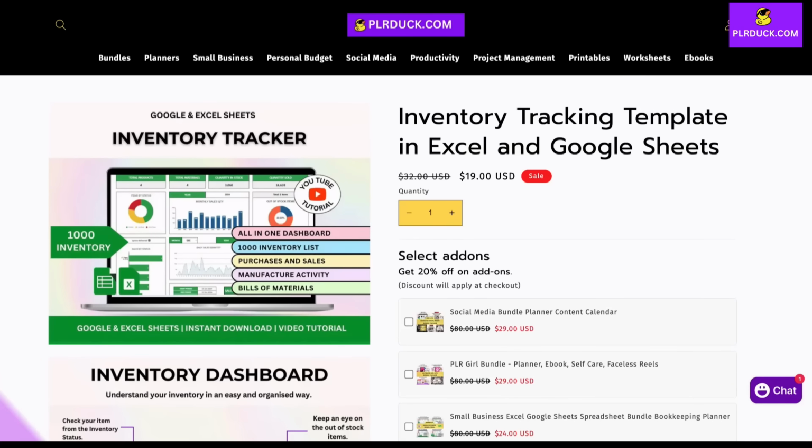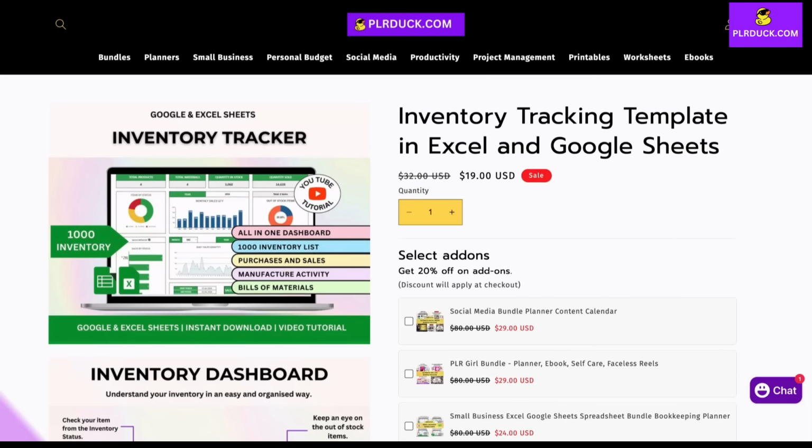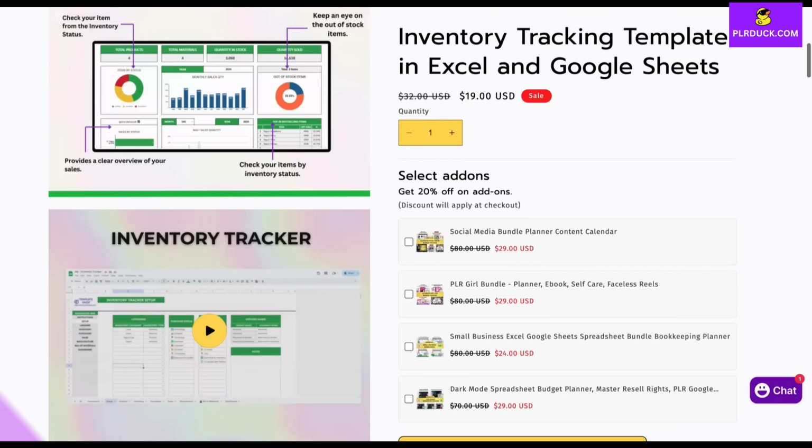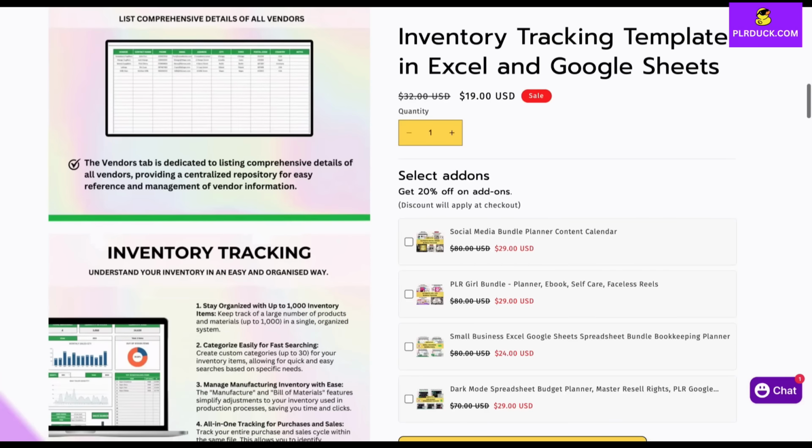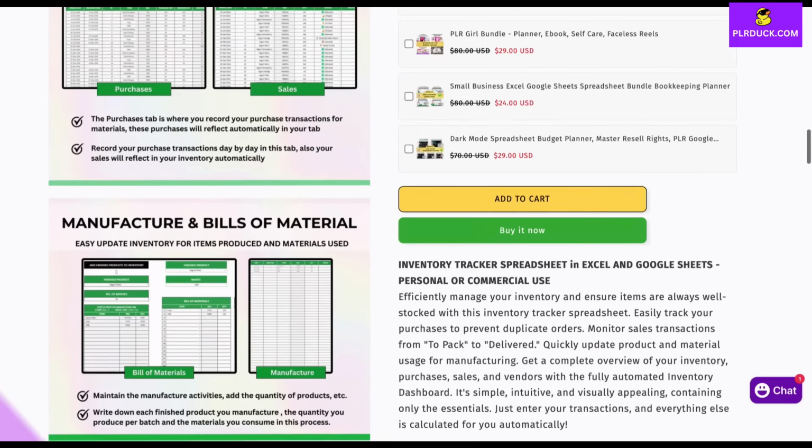Today, I'll teach you how I have created my inventory tracker in Google Sheet. With the help of this inventory tracker, you'll be able to track your complete inventory, and then also track your sales. And it also comes with the dashboard and the required graphs.